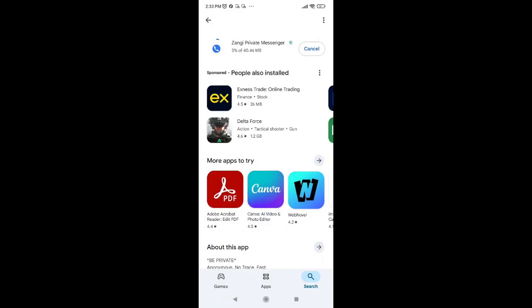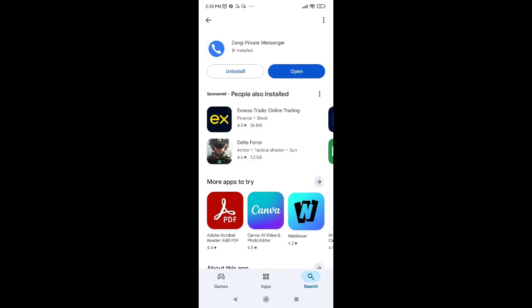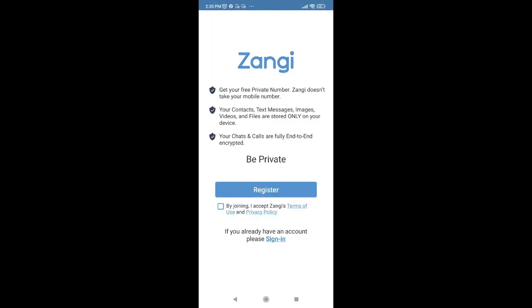After you click on install, your app will start to download. It might vary according to your Wi-Fi speed. So as you guys can see, Zengi app has been installed on our device. Just simply tap on open. And that's it guys, that's how we're gonna download Zengi app on our Android devices.